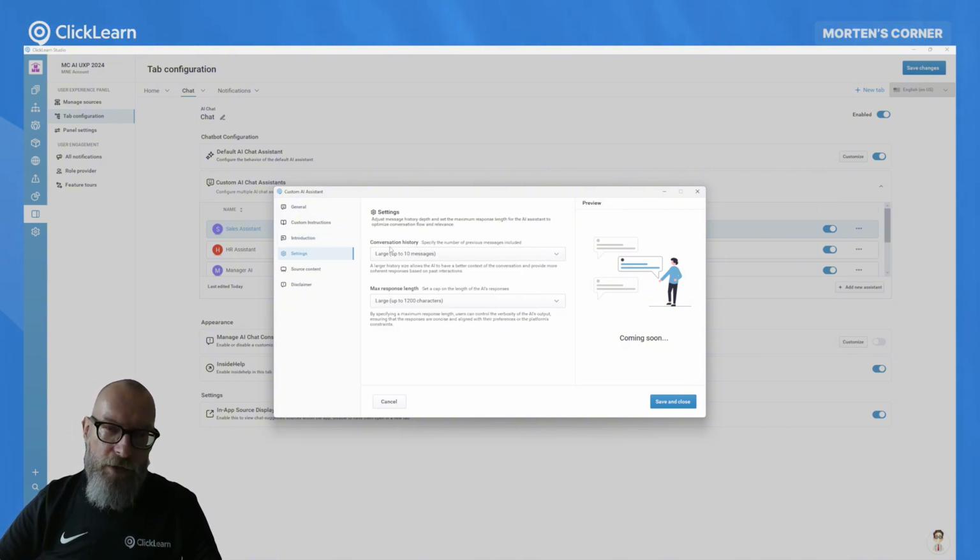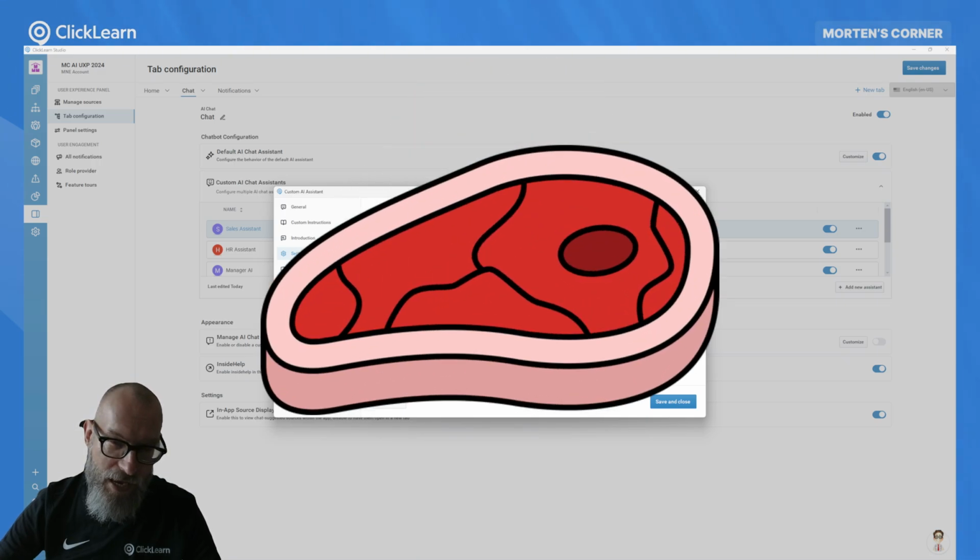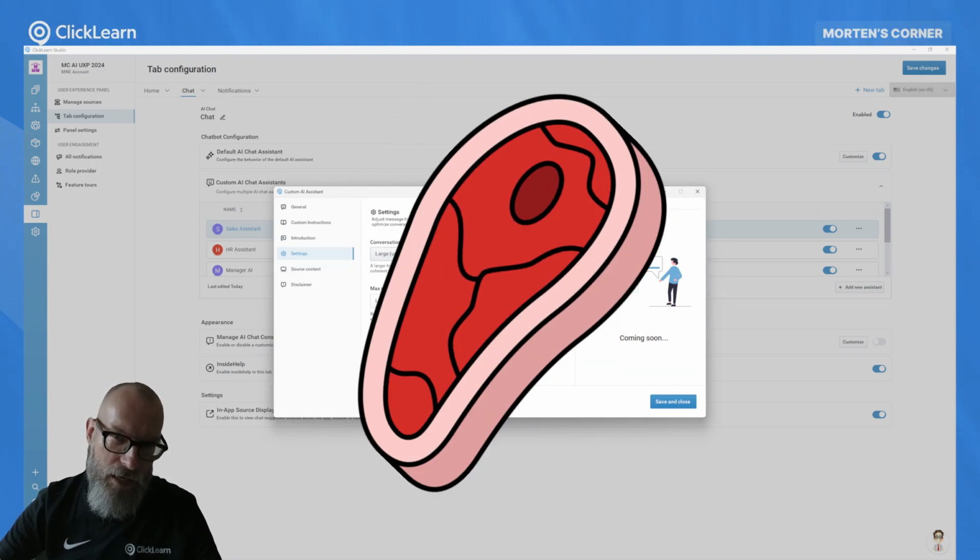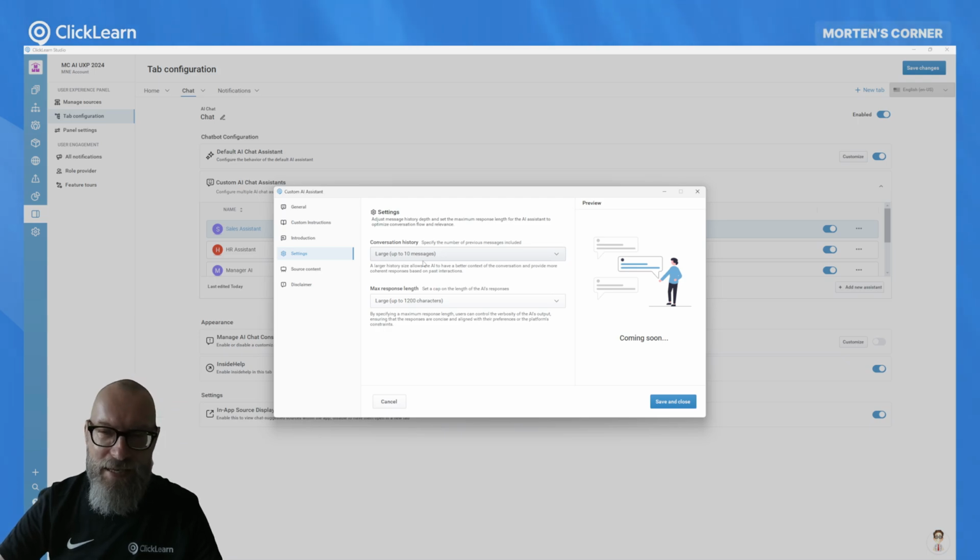In the setting, you can choose how long the history is going to be and how long responses you want. I've just maxed these out because I'd like to have a lengthy, beefy chat that I can scroll up and see, hey, what did I ask about last time? And yeah, that's how I prefer to have my chats.